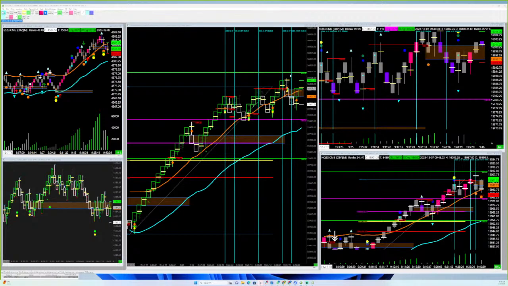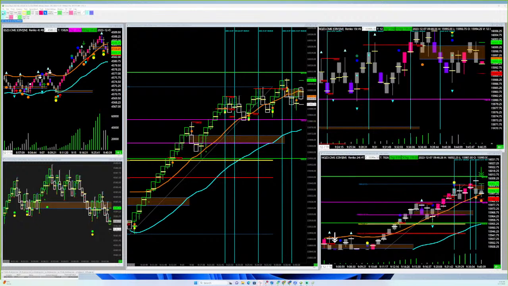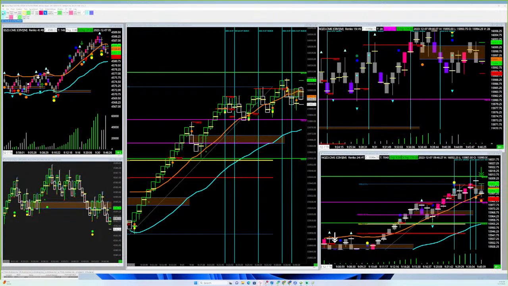Now, if we try 15990.75, we should roll lower. I'm not going to take the short there. I'll wait for the long to set up. But yeah. That 9075 sets up the short, just so you know if it prints.